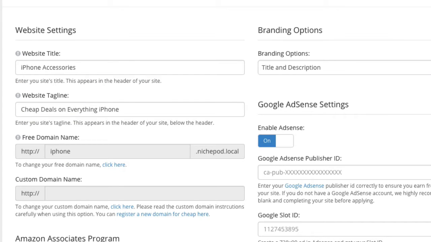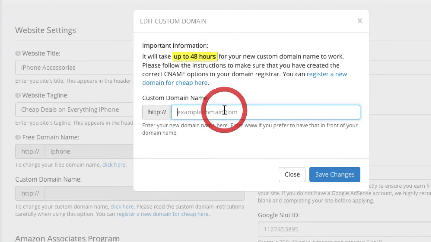If you already have your own domain name, you can use your own domain name as well. So to change your custom domain name, click here. Alright, so when you click here, I can enter my own domain name. Okay, but a word of warning, it will take up to 48 hours for your new custom domain name to work. Please follow the instructions to make sure that you've created the correct CNAME options in your domain registrar.